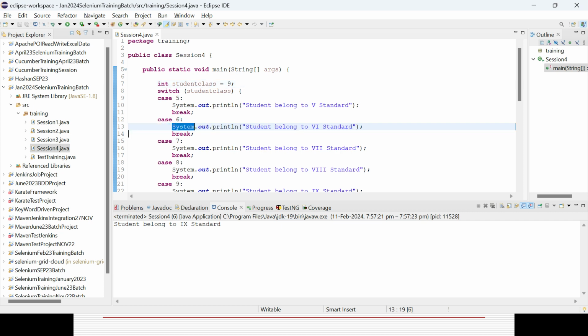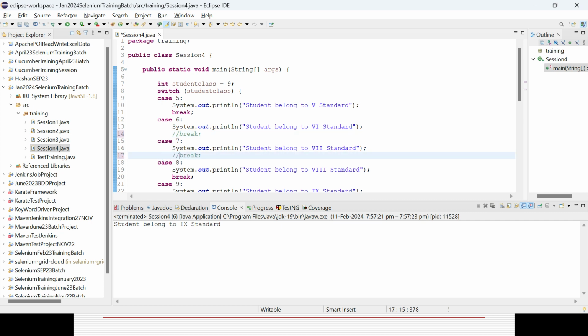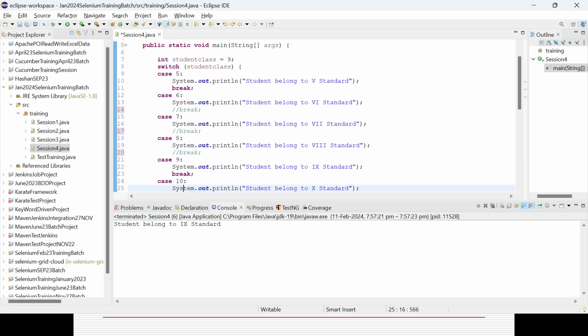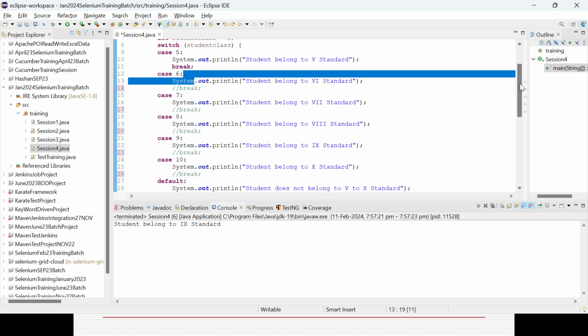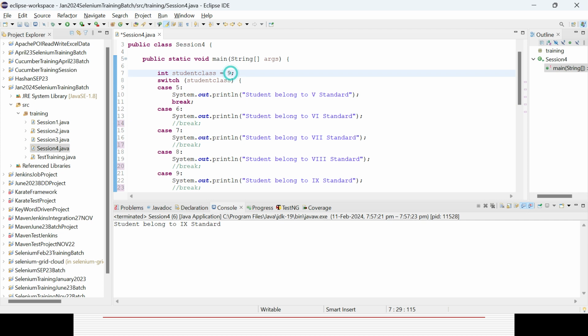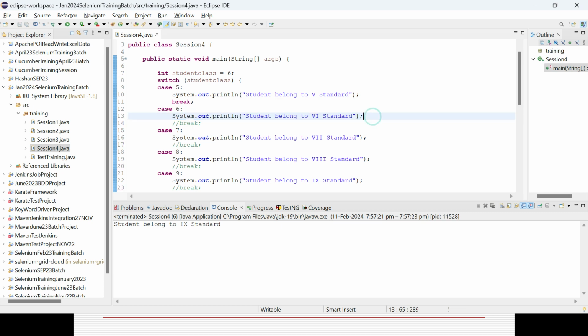Why? Because as and when my condition is matching, immediately the switch is terminated and the remaining cases are not getting executed. But what happens in case I remove the break, because it is optional? It will not give any syntax problem. Suppose my condition is matching with 6 and I am not giving the break. Can anyone tell me what will be the output in the console? Can anyone give a try?